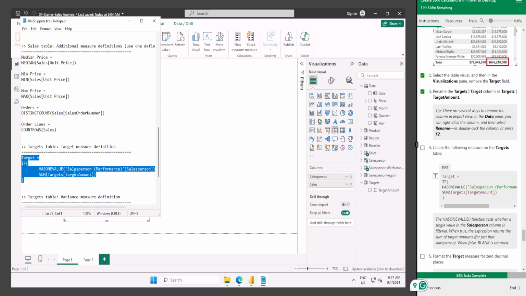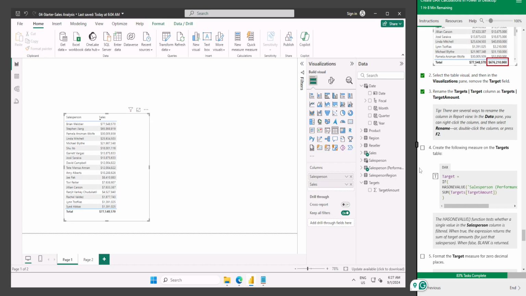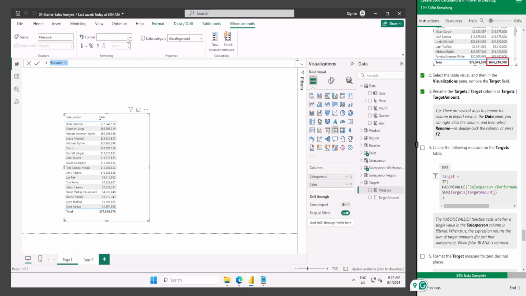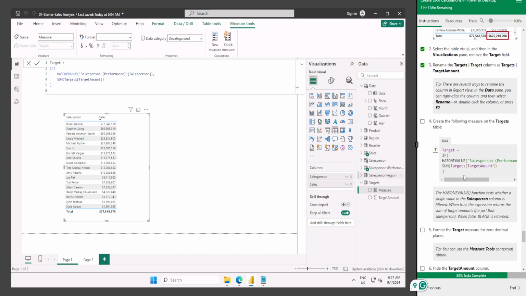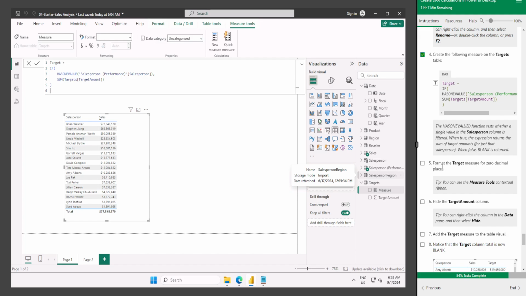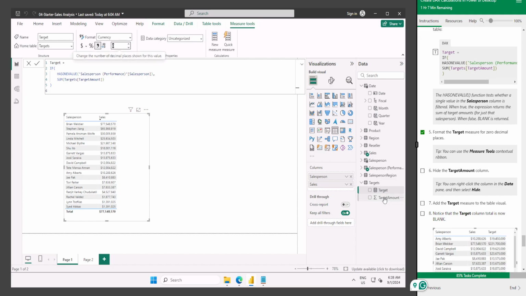So what is all here? Okay, basically it's the same. So it will create a measure, right? HASONEVALUE, so it's a percent sum. So if the value is the same percent, it will sum that target, right? So the HASONEVALUE function tests whether a single value in the column is filtered. When true, the expression returns the sum of the total for just that filter. When false, blank is returned. Okay, format the target measure to 0 decimal places. So tick 0.